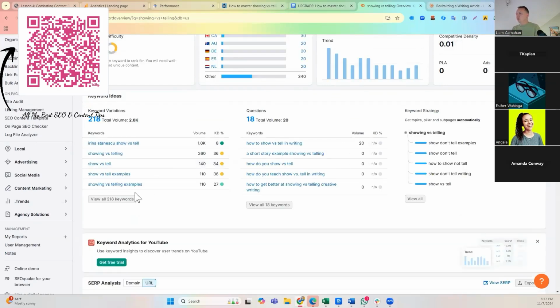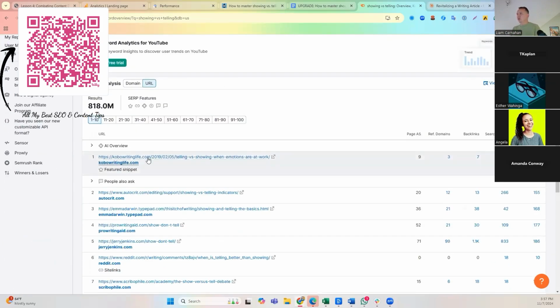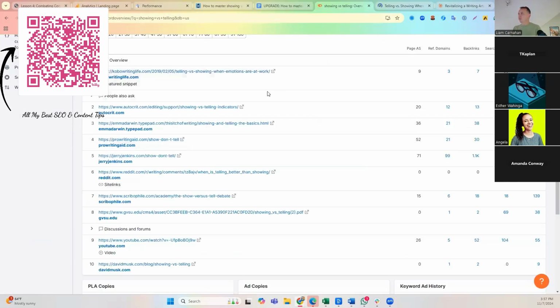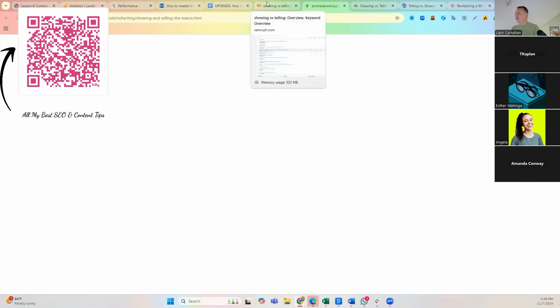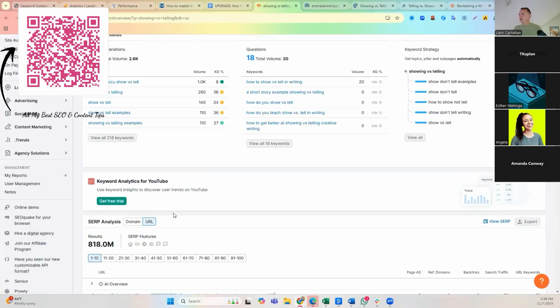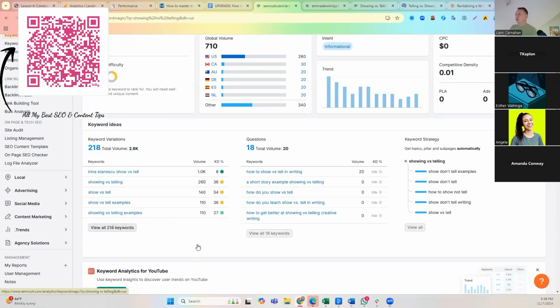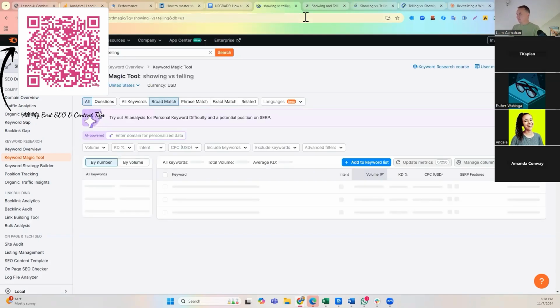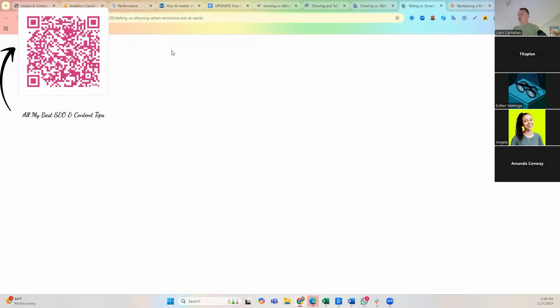If you click on that, first of all, here I have the articles that are currently on the first page. We're going to pull some of these open and see what these people are doing that I'm not doing. And the other thing we're going to do is click here and click view all keywords. Telling versus showing.